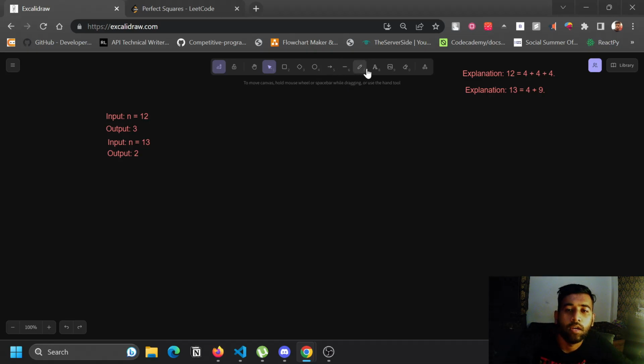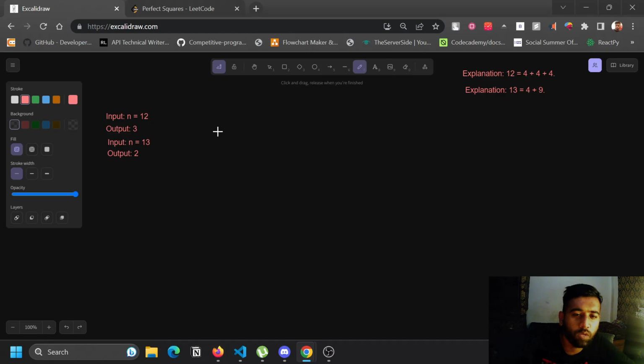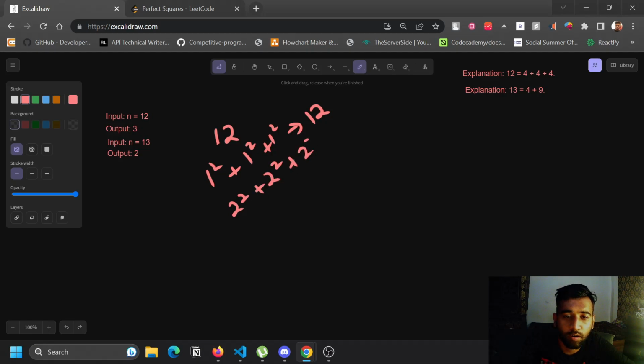All I'm trying to say is, if we have 12, how can we get 12? 1 square plus 1 square plus 1 square and so on, so we have 12 ones. But if we go 2 square plus 2 square plus 2 square, then we have to do it only 3 times, right? Can we do any better?